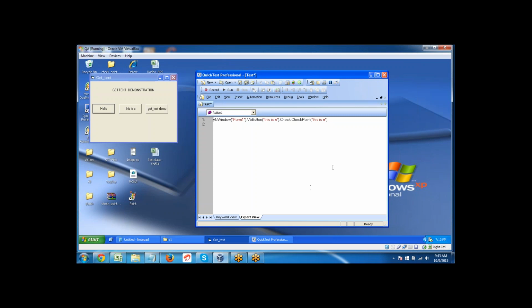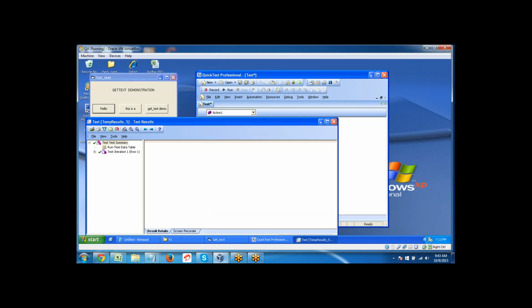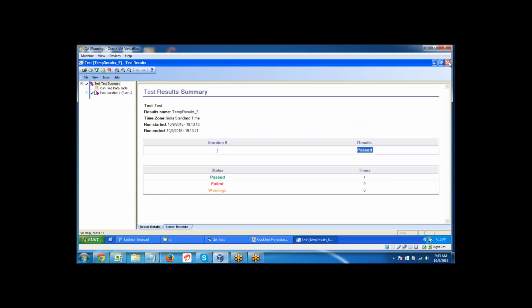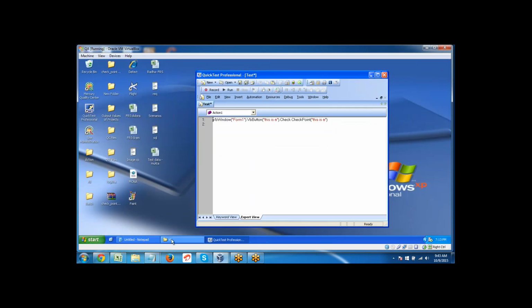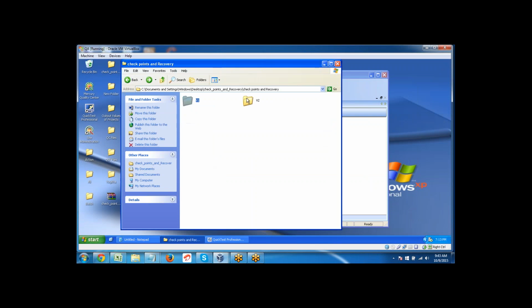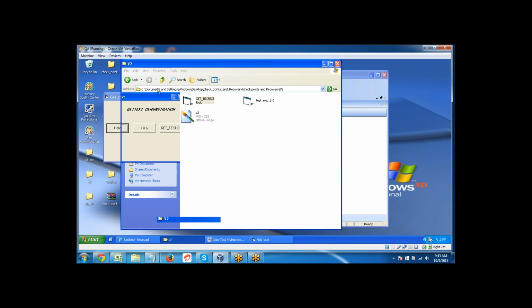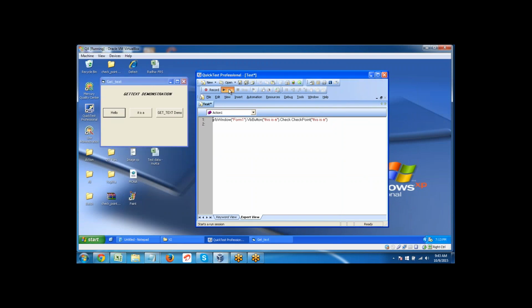There is a text, but this is not our process now. It says passed because of that same text. Open the defect project. Hit the run button. See.